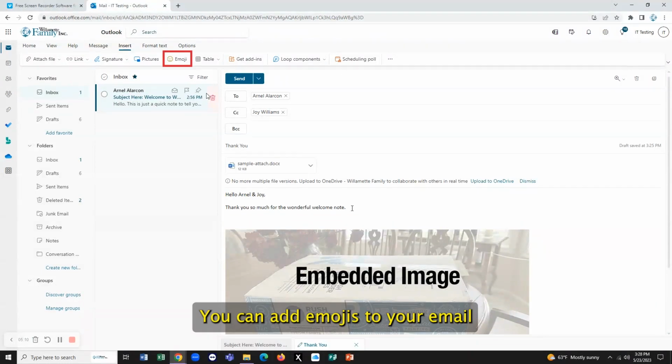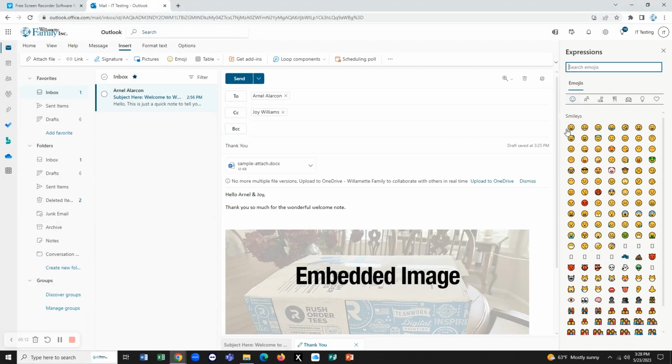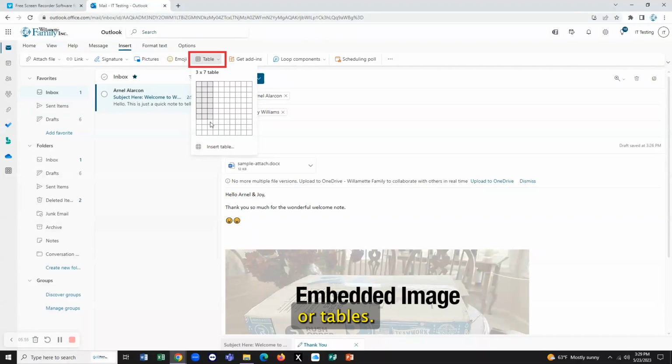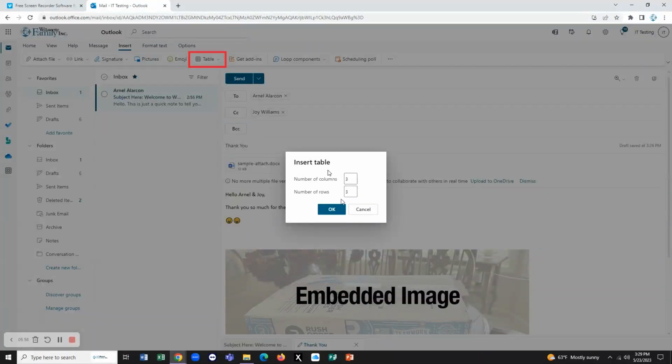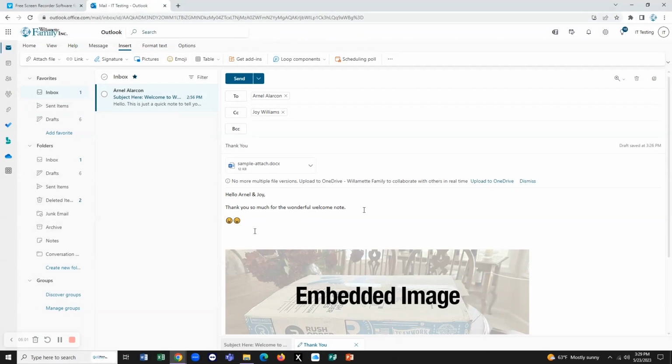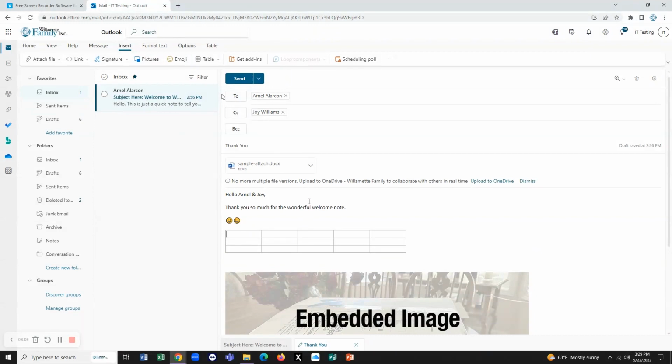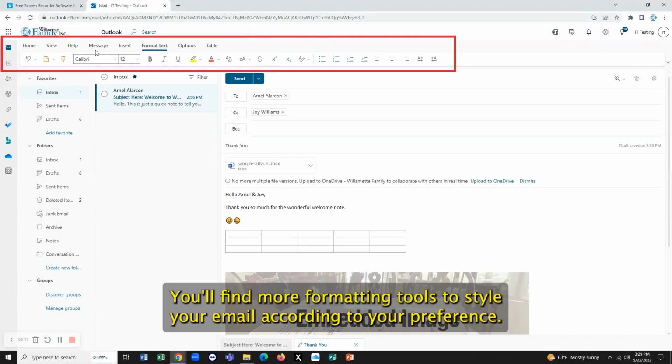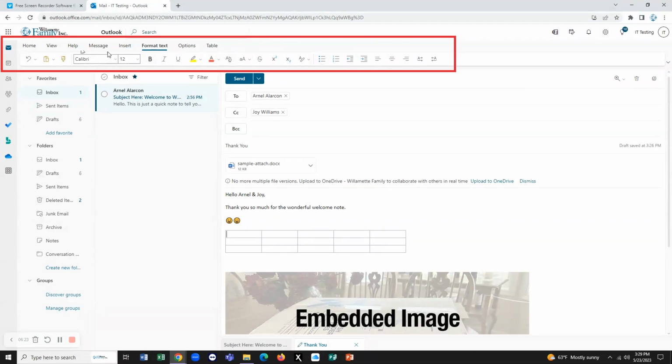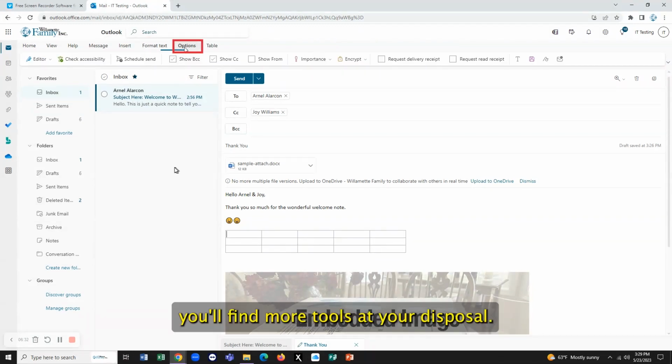You can add emojis to your email. Or tables. Under Format Text, you'll find more formatting tools to style your email according to your preference. Under Options, you'll find more tools at your disposal.